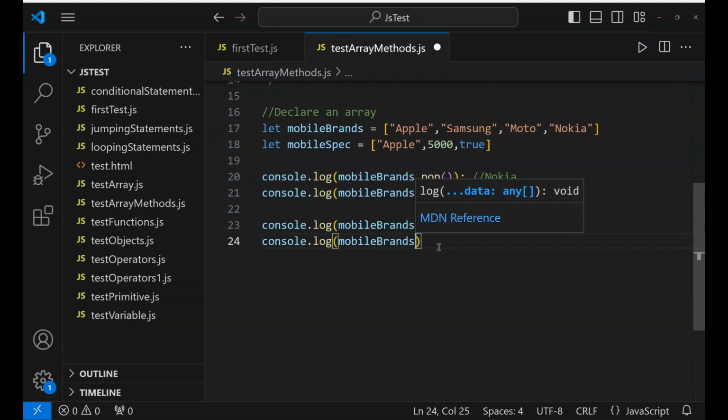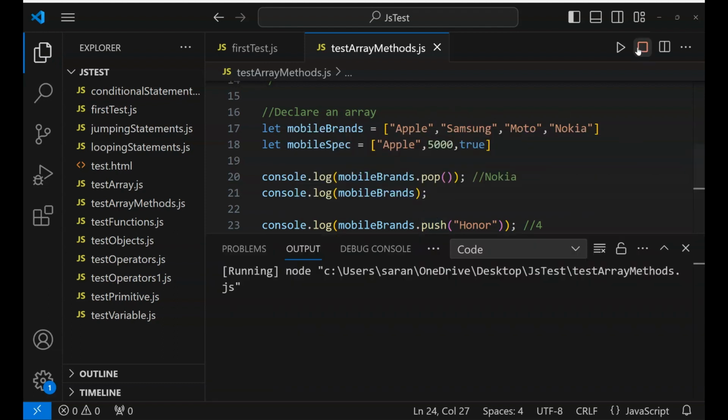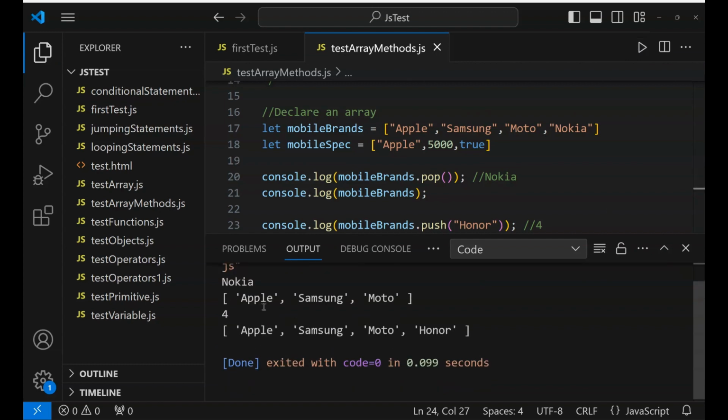Okay, so let's see what the output is. In the first one we should see Apple, Samsung, and Moto. And for the push we should see Apple, Samsung, Moto, and Honor. So the first one is Apple, Samsung, and Moto. The next one is Apple, Samsung, Moto, and Honor. Okay, so in the first one Nokia is removed, and in the next one a new element is added. So it's four.